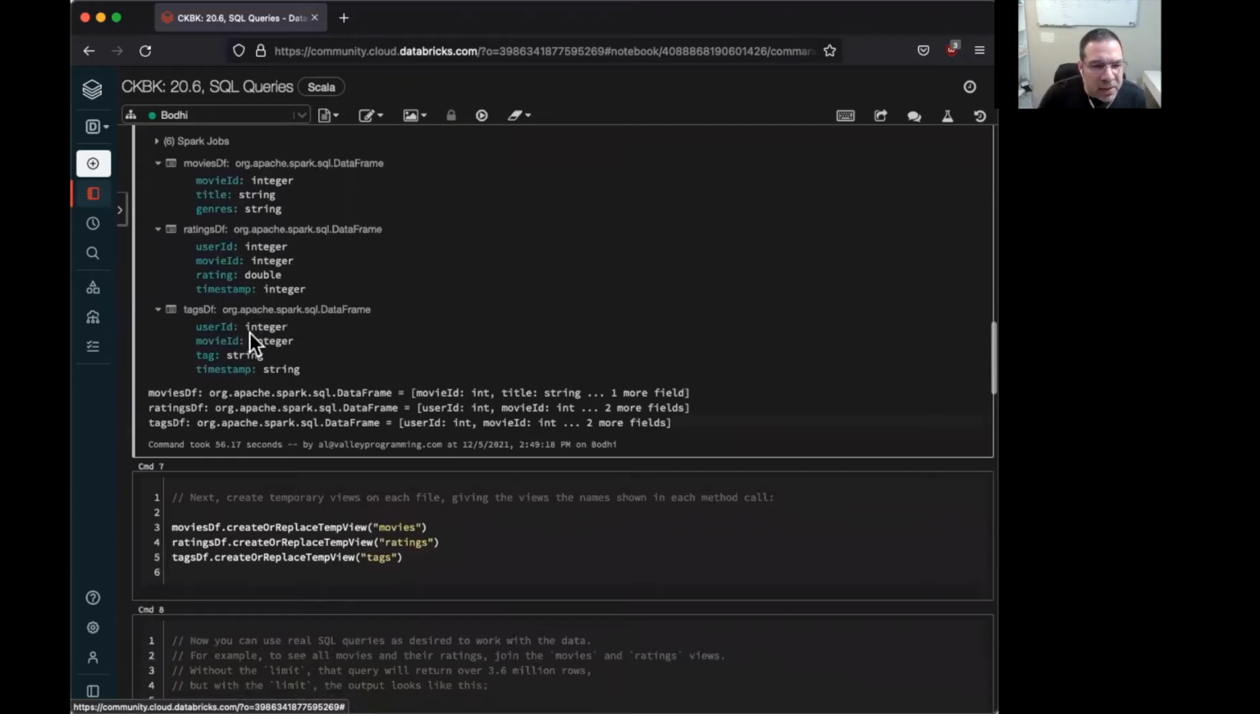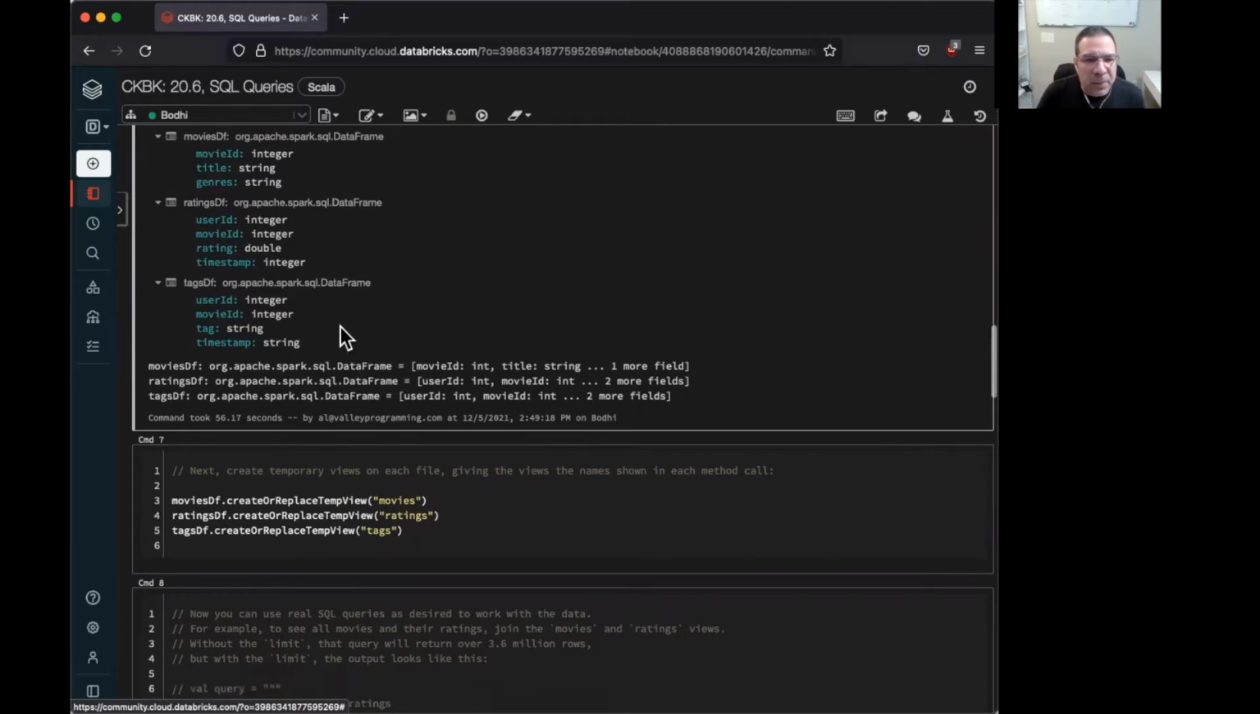And then on the tags file, similar results: user ID, movie ID are integers, tag is a string, and timestamp is a, oh, that's interesting. Timestamp is a string on this one. It's an integer over here. I'm not using a timestamp, so I didn't even notice that until just now.